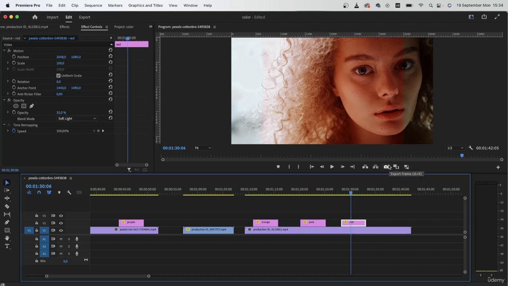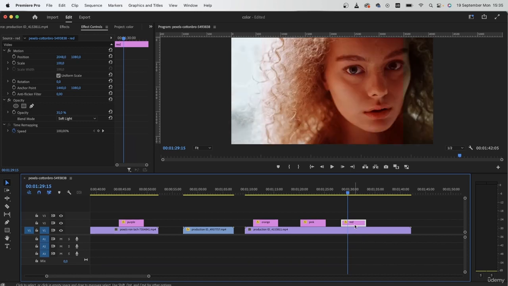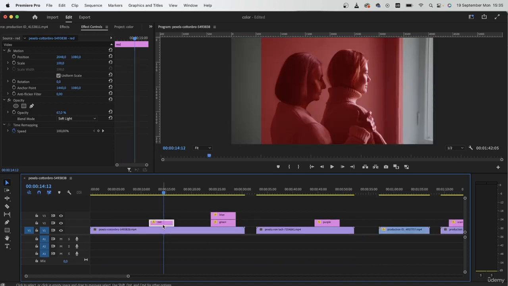So this is how the color red looks like on our example. Can make this video look really passionate. And on this video, it can show a sense of danger. So maybe this is a flashback of something that happened right before a dangerous event.